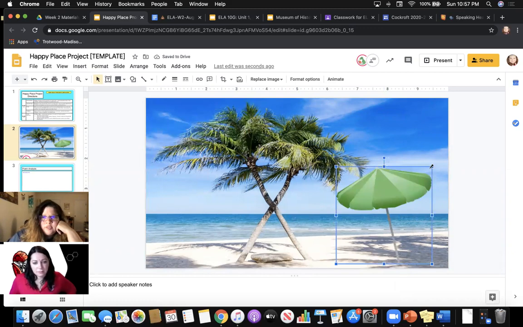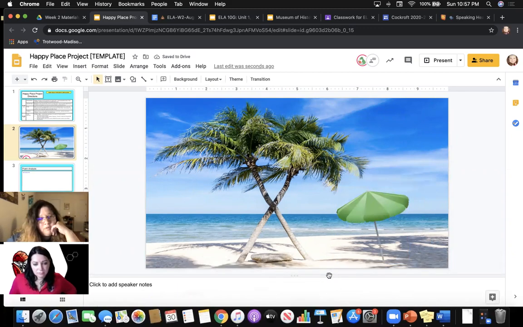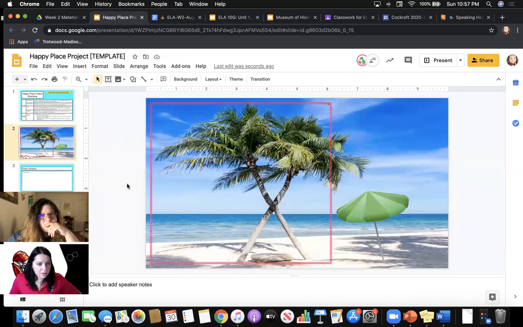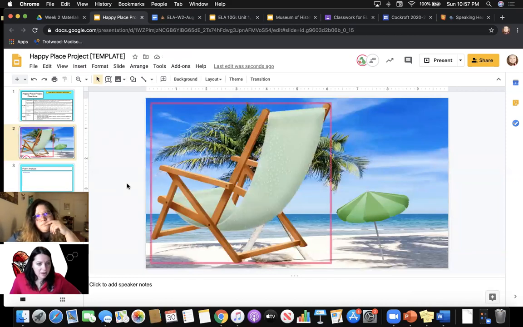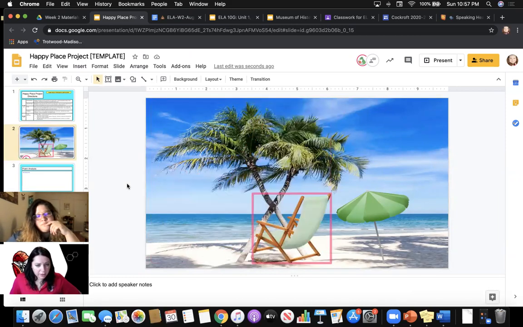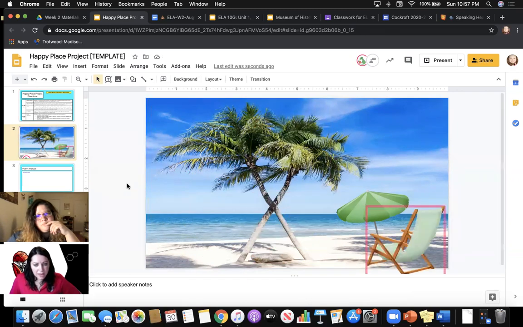And I don't think it's going to be as big as a tree, so I'm looking at perspective here. And then there we go. And I'm going to do the same thing because I'm on this document, and now I have a beach chair that's kind of green. And I'm going to move that right underneath this umbrella.